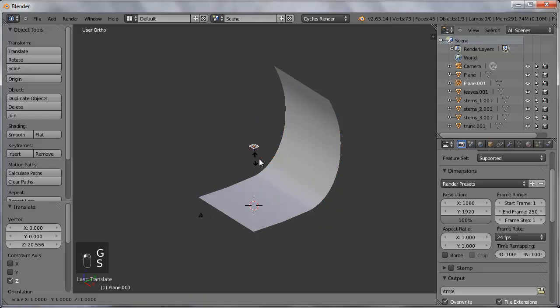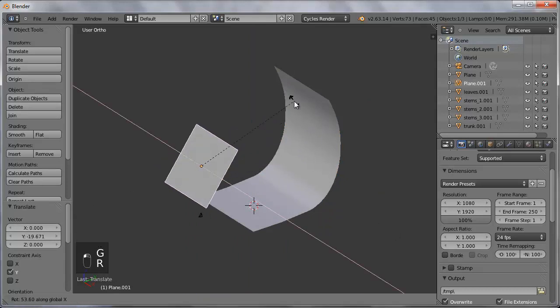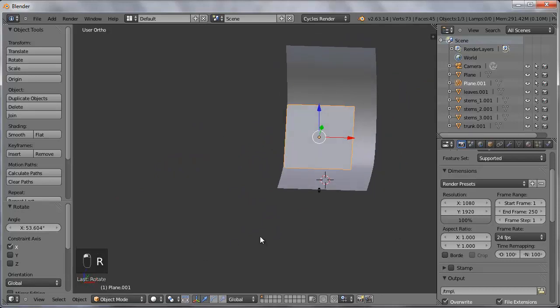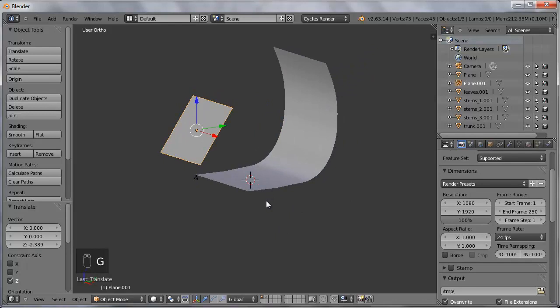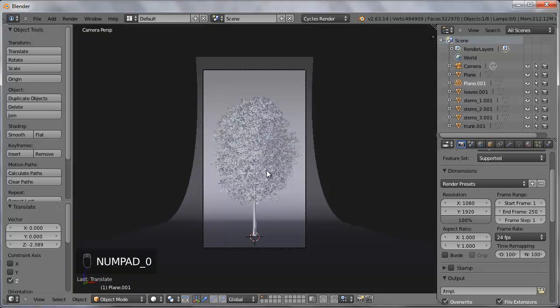Add a plane, move that up the z-axis, scale it up like so, move it on the y-axis, rotate it on the x-axis, just so it's kind of like behind the camera. Maybe move it down a little bit more. Get our tree back like so. And now we can add materials.